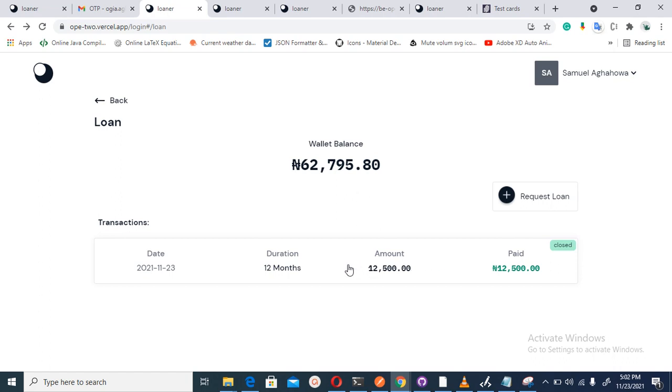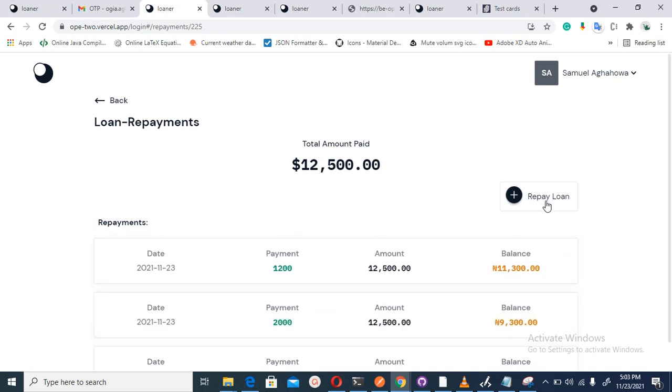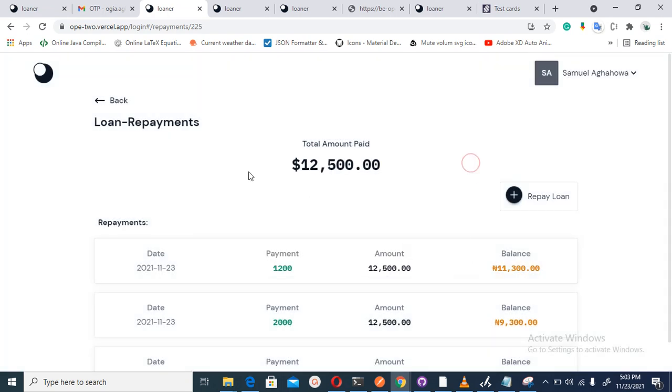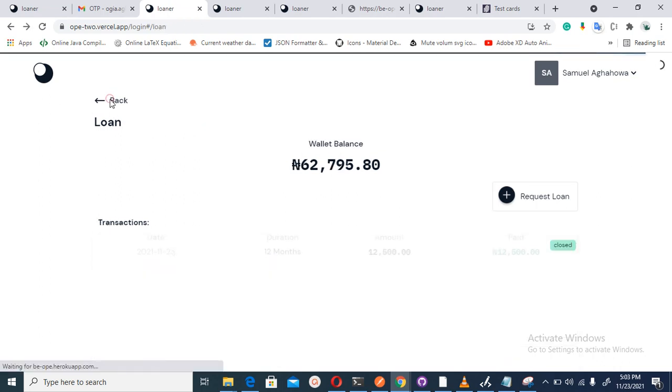Right now, since the loan has been closed, if the user were to attempt paying again on this same loan, then it will bounce back. So let's assume that he wants to pay back 1,000 on this loan. Let's see what the system says. So this loan has been closed, which means that he cannot continue paying on it. At this point, the user can decide to take another loan now that he has completely paid back this loan. That's totally dependent on the user.